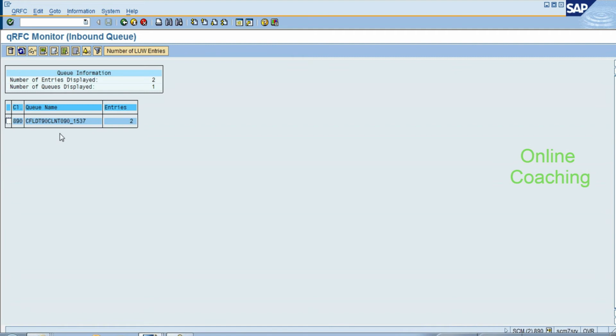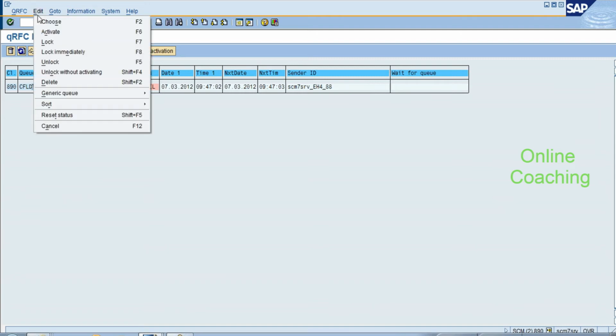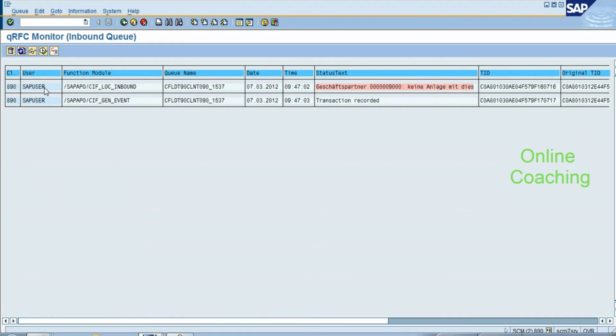So just go there. Double click on the entry. Now double click on the queue. No, double click on the queue name. Double click on it. Now execute. No, again the same error. So once you define that number range, you need to assign that also, right?